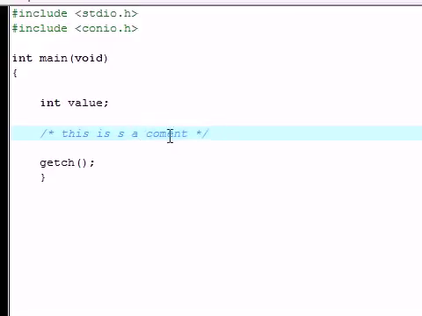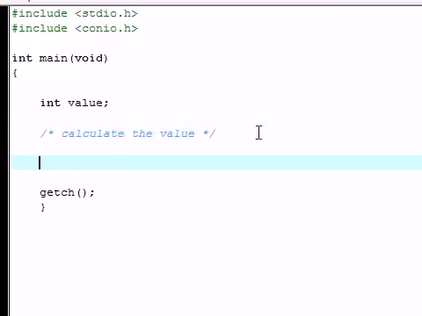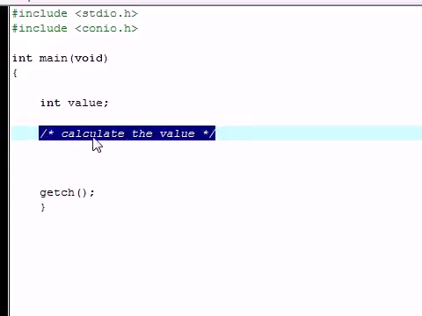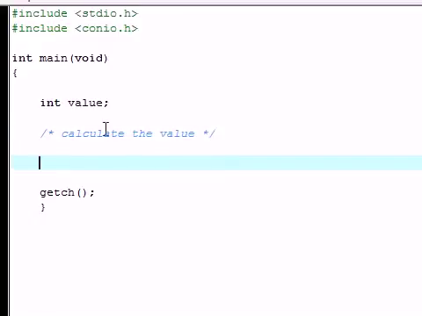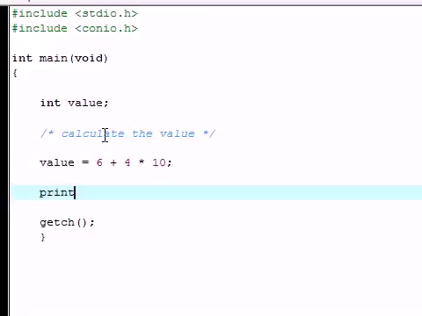So let's make a comment right here, put calculate the value. And again, this is going to have nothing to do with our compiler or program or anything like that. It's just when you're reading and writing code, it's useful to add comments sometimes. So next, I want to talk to you guys about the order of precedence. Let's write that whatever the variable we use, value is equal to 6 plus 4 times 10. And let's go ahead and print that value.